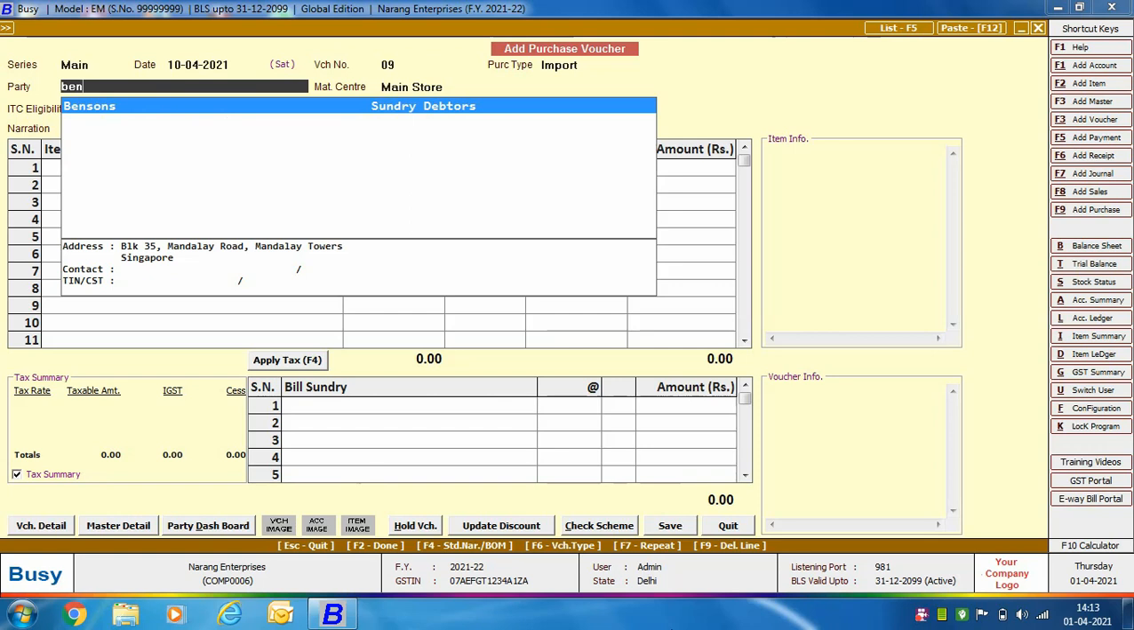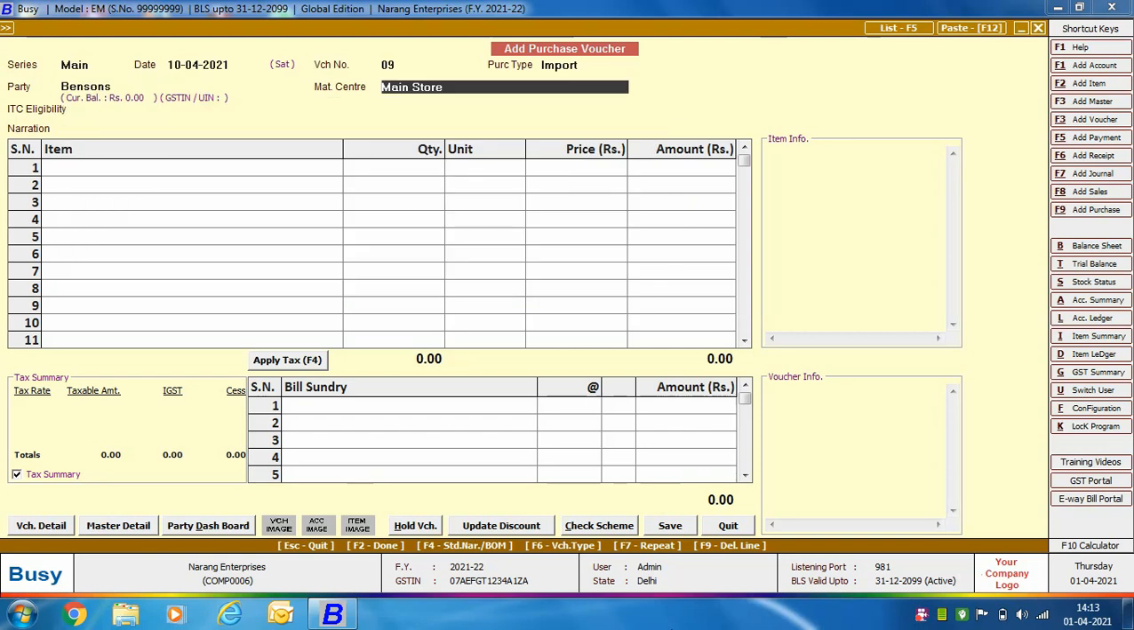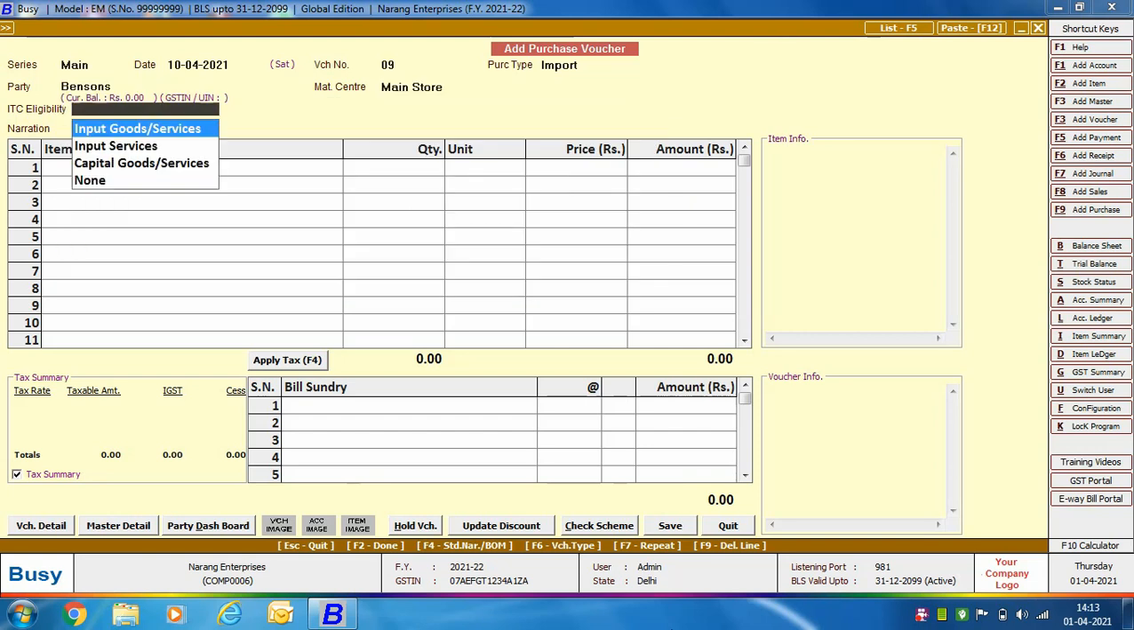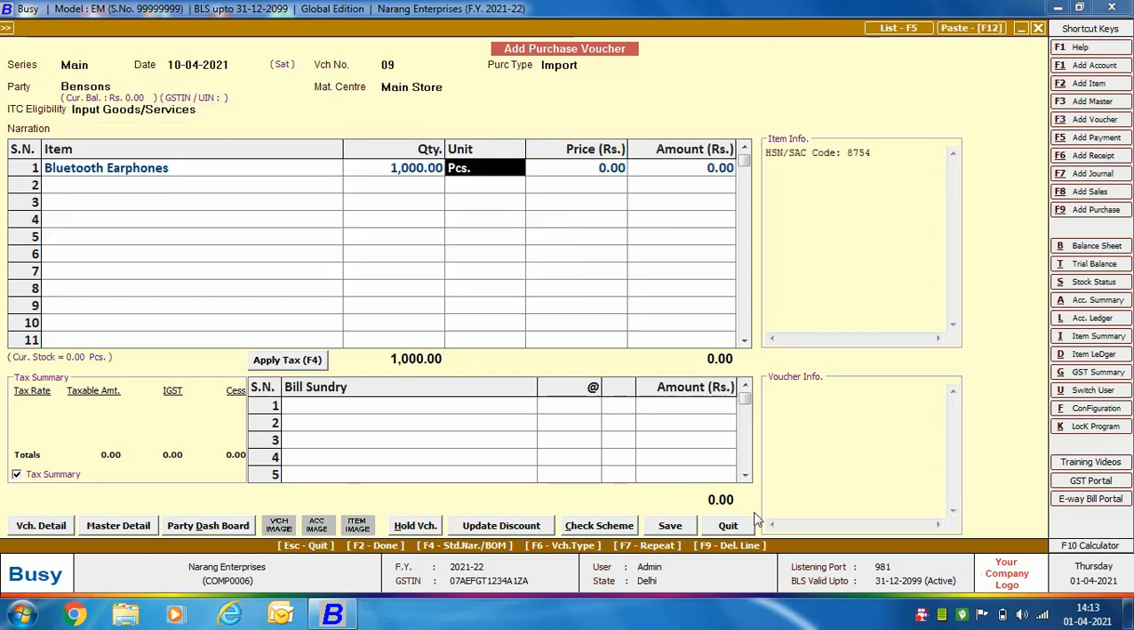If you remember, while discussing creation of masters, we have discussed that for creating a foreign party, you need to create it as an unregistered party. Next, specify the material center, ITC eligibility, specify item related details, and then we are applying the bill sundry.